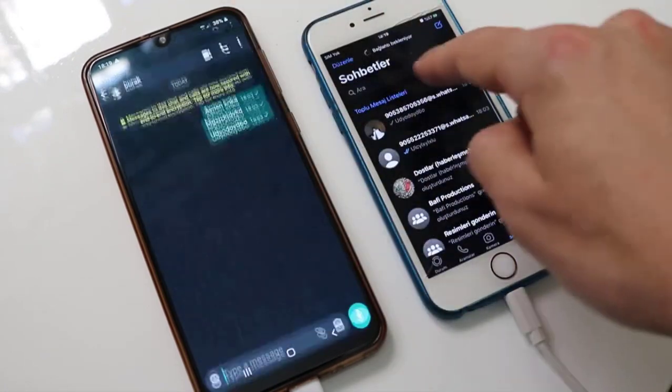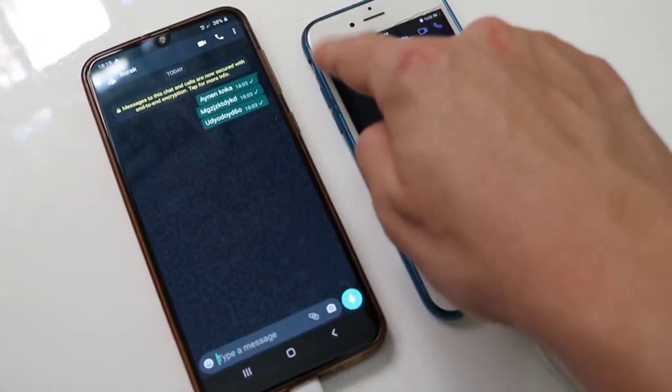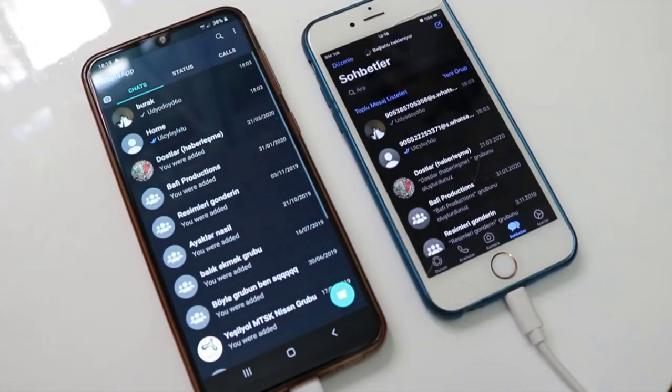And it was a very easy way to transfer your WhatsApp data from Android device to iPhone or from iPhone to Android device. And once you check out this application, it's a paid application, you just have to buy it, not that expensive. But if you really want to transfer your WhatsApp data, you can use this application.